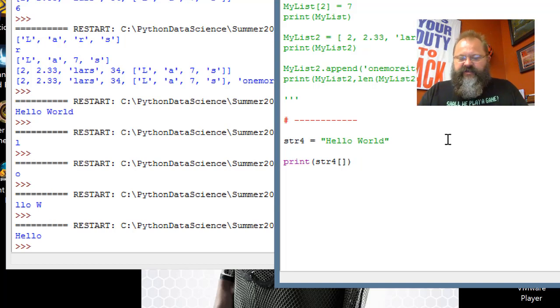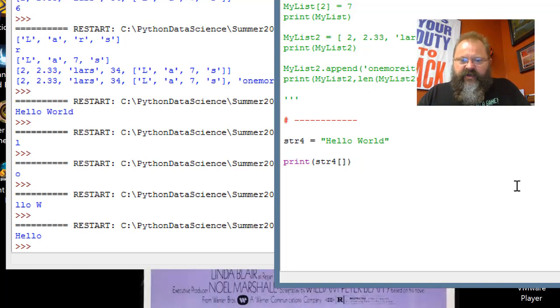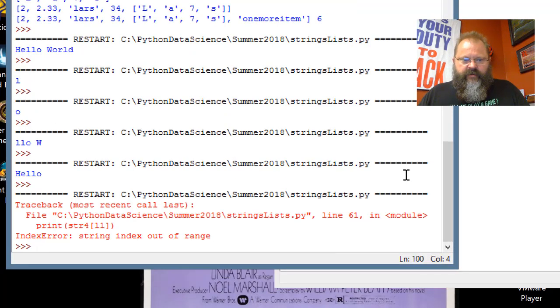But one thing I can't do with a single character: I got hello world, so I've got 0 through 10 because there are 11 characters. 1, 2, 3, 4, 5, 6, 7, 8, 9, 10, 11. So I'm 0 through 10. What happens if I try to print 11? Python tells me to go away because I've gone string index out of range, like we talked about previously.